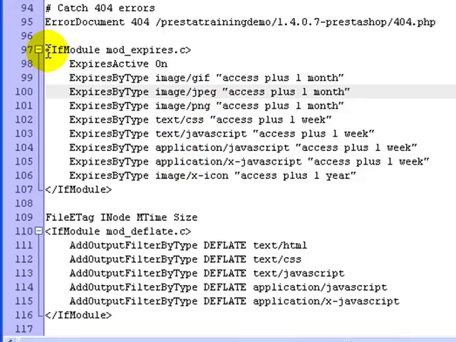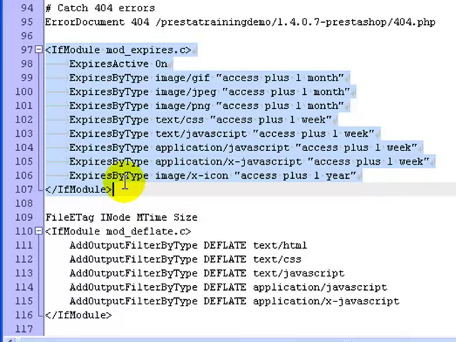Okay, this part up here deals with browser caching. And it essentially, if you look at it, it says access plus one month, here's 1 week, here's 1 year.